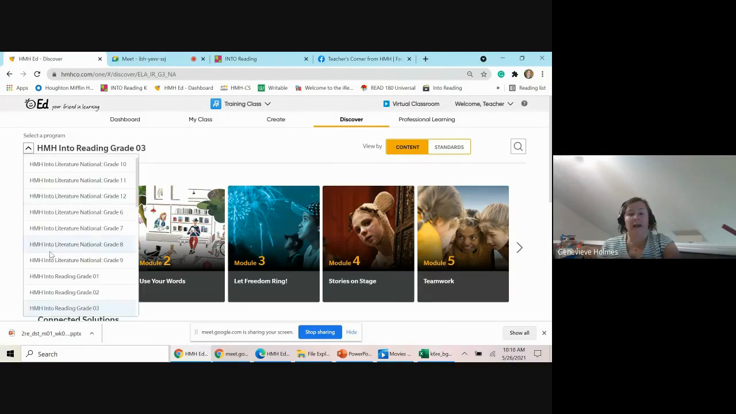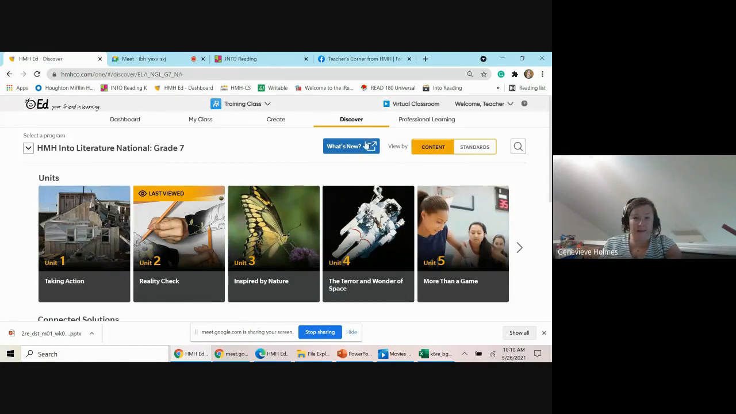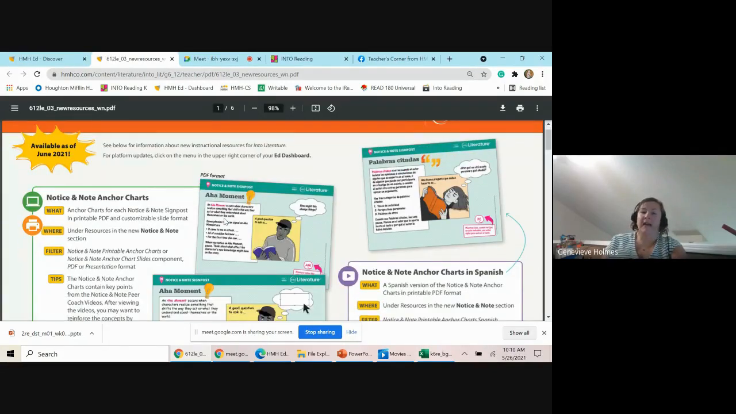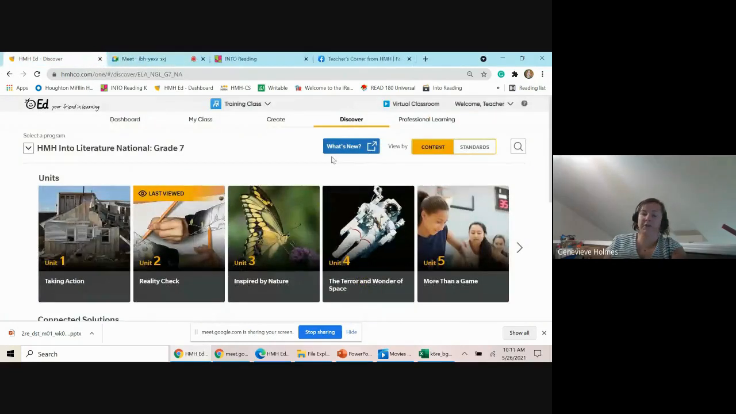When you log on to Ed, any new updates, and I'm just going to go into literature. If there's a blue box like this that says what's new, definitely open up that blue box, because it's going to tell you exactly what's new, where to find it, and how to use it. For example, right here, we added our PowerPoint of our anchor charts. And so it'll tell you what is a resource, where to find it, and how to filter for it, and how to use it. And so come June 1st and then August 1st, a lot of updates will be made to Ed between now and then.